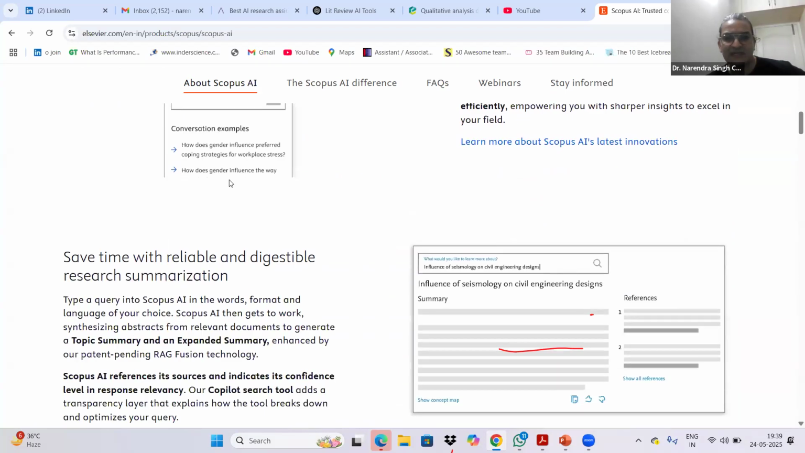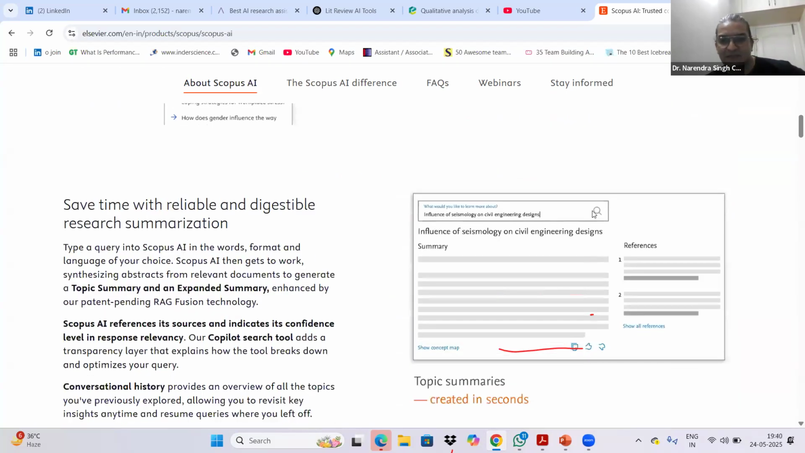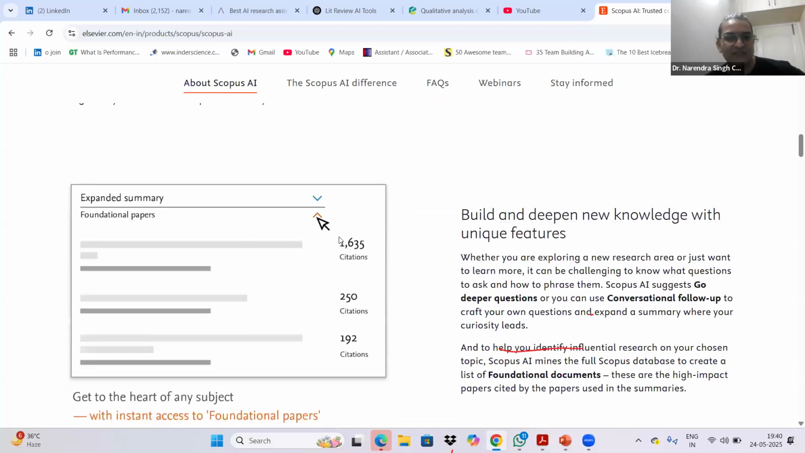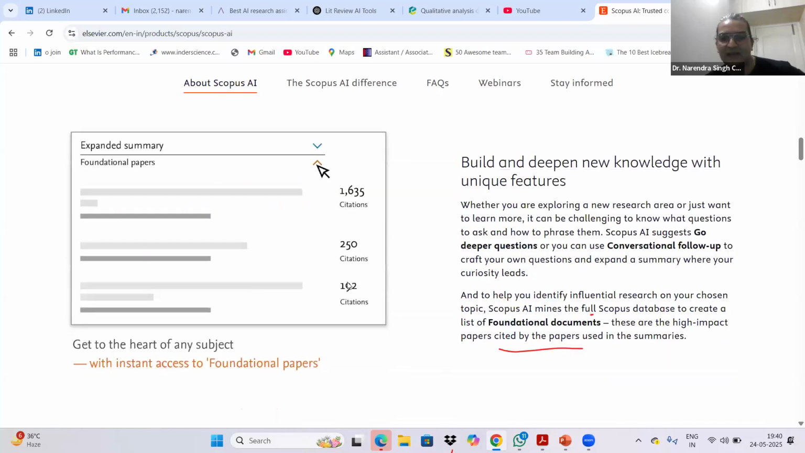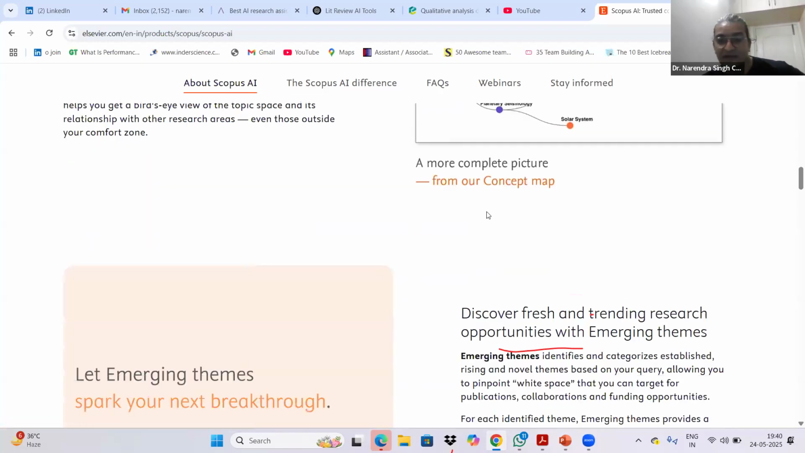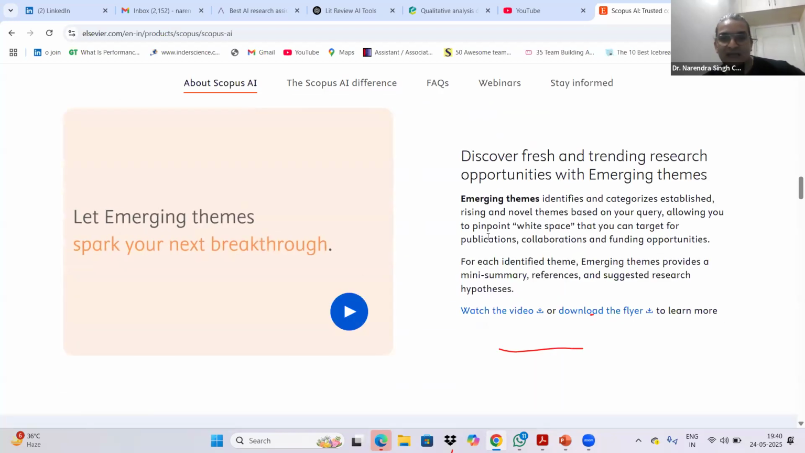Right, so that can be easily done. For example, this is what you have put: influence of seismology on civil engineering. Lots of papers can be seen here, and you can curate the topic summaries and see how many citations there have been, and definitely you can work on it. And this is how the concept map comes: seismology, earthquake seismology. So you can easily get a concept map from scopus.ai. It is very interesting to use, and you can easily identify the emerging things. So I'm just showing the video.